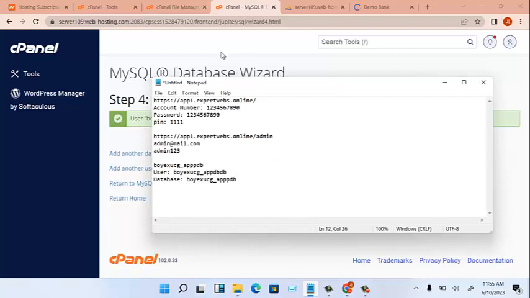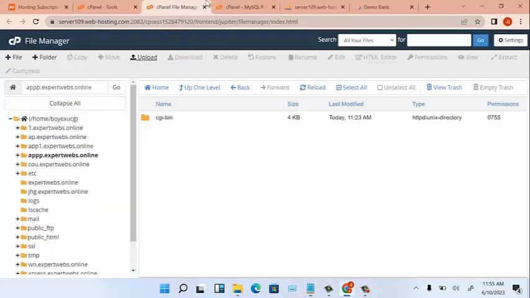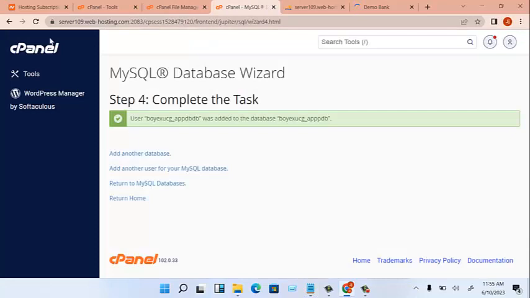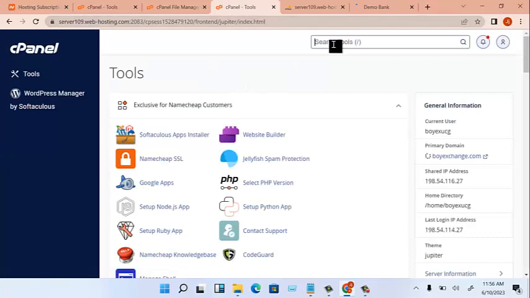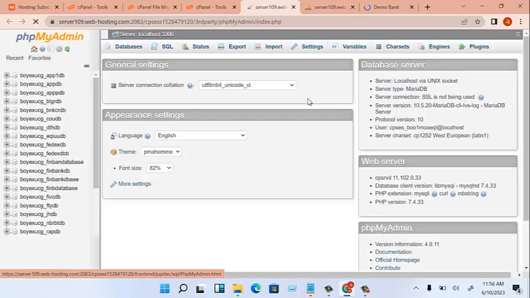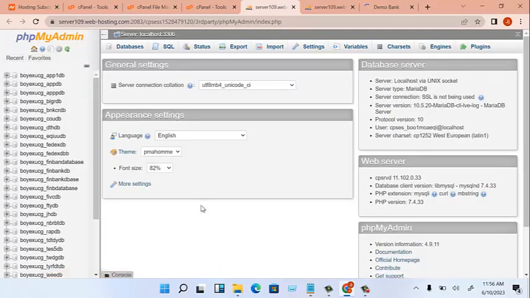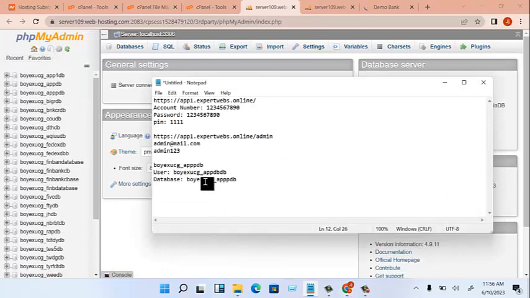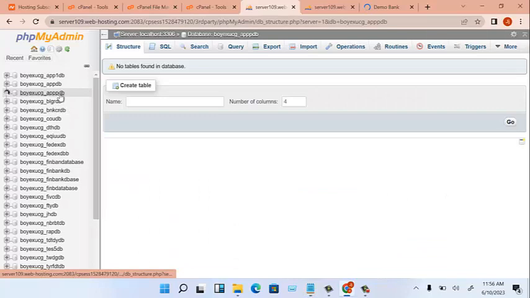The next thing we have to do, once we get this page, is to go back to our cPanel main page. You click PHP also. What we are looking for is phpMyAdmin. Click on phpMyAdmin. Then you look for the database you just created. What's the name of the database? This is the name of the database, app db. So let's look for app db. Okay, app db.